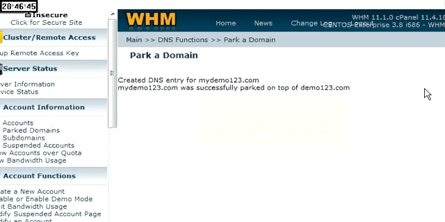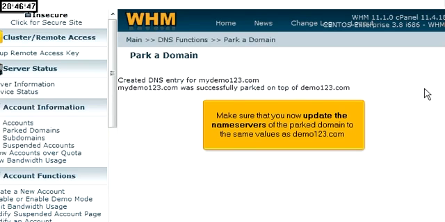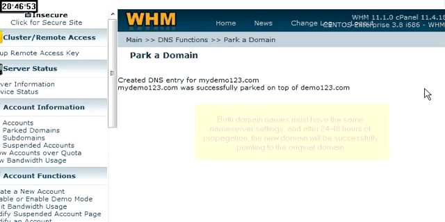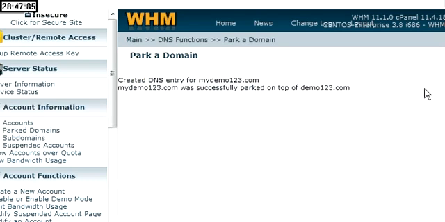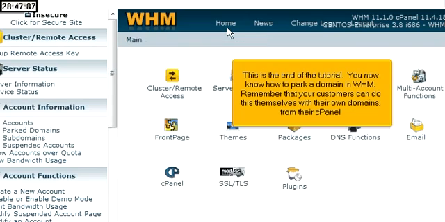Make sure that you now update the name servers of the parked domain to the same values as demo123.com. Both domain names must have the same name server settings, and after 24 to 48 hours of propagation, the new domain will be successfully pointing to the original domain. This is the end of the tutorial. You now know how to park a domain in WHM.